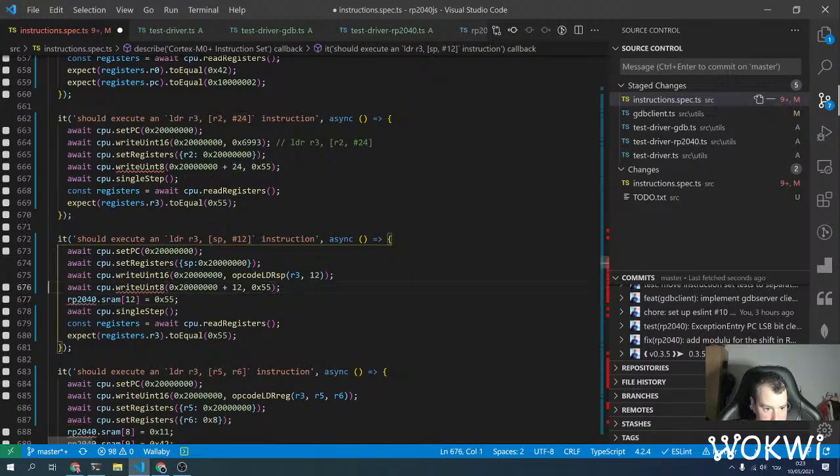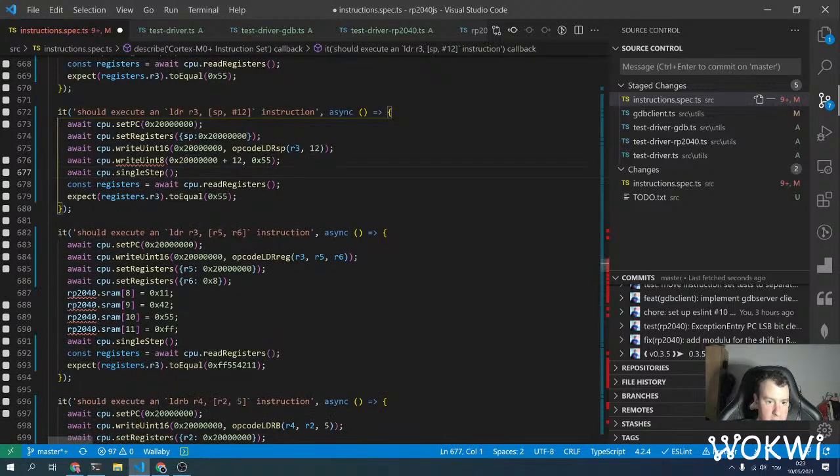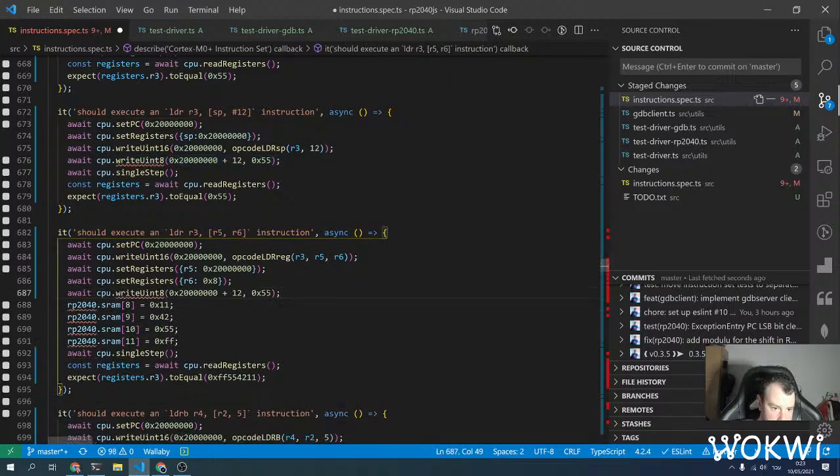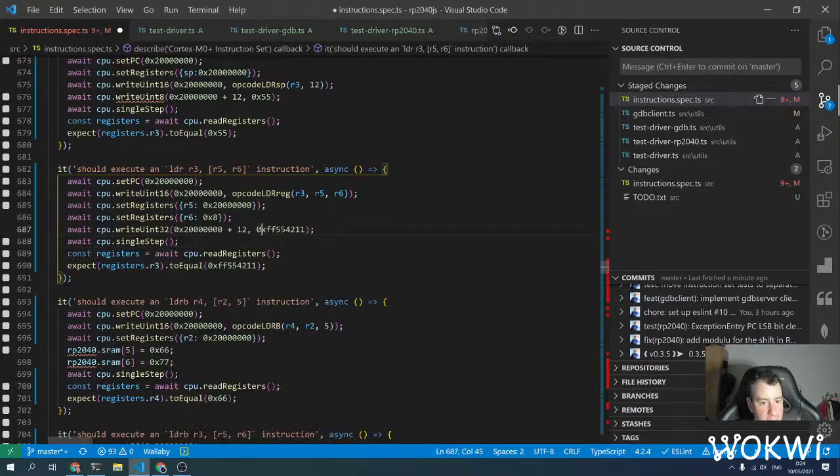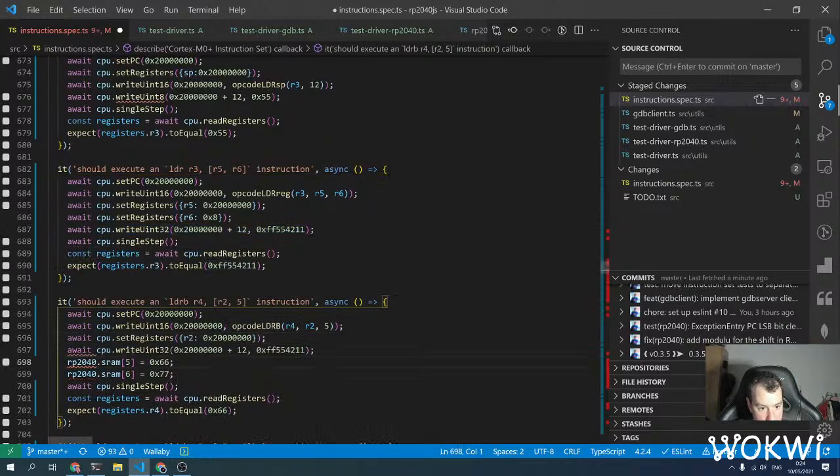And here it's plus 12. And here we can probably write uint32. Just say it's FF55. FF5542. It's little endian, so it will be written correctly. And this one 5, and we have here 7766 right here in 16.